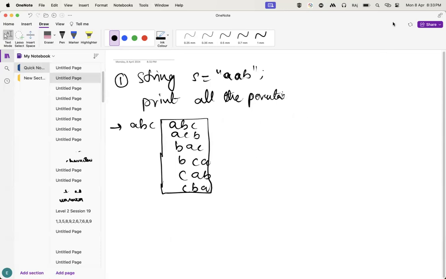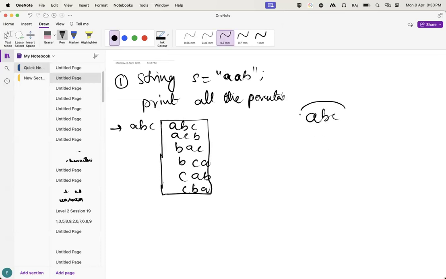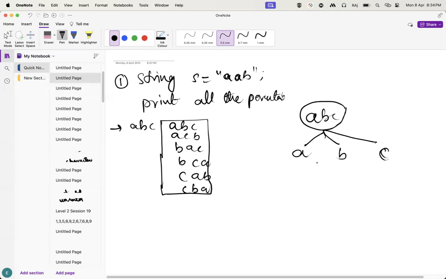We used a recursion approach. How did we do it? Let's suppose they have given ABC as the string. It may start with A, or it may start with B, or it may start with C. Right, guys? After we have taken A, what are the remaining things here? If I have taken A, the remaining things will be BC in this path. So, BC is there.